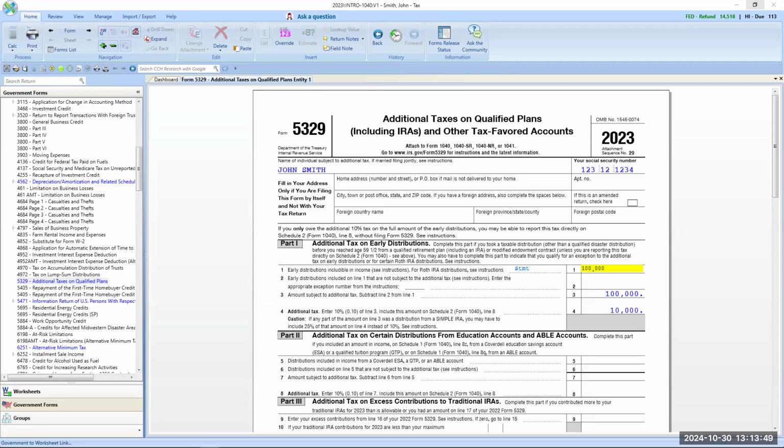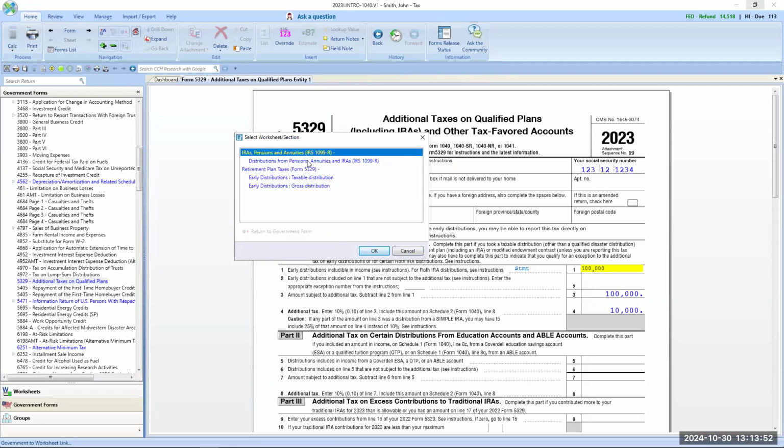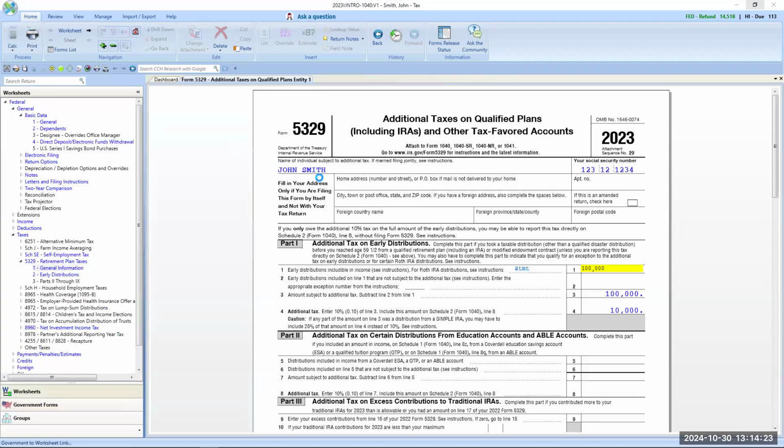And then that pops up a dialog box allowing me to see what are the worksheets and the sections that have an effect on line 1 in this form. Either of these worksheets and the sections shown can have an effect there. If they're blue, it contains data. So this either came from a 1099-R, or maybe I didn't get the 1099-R and I just typed in the taxable distribution.